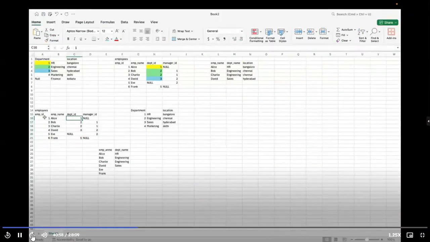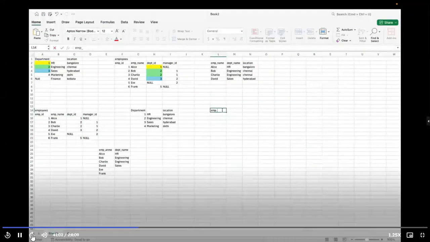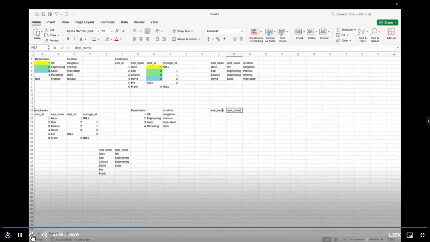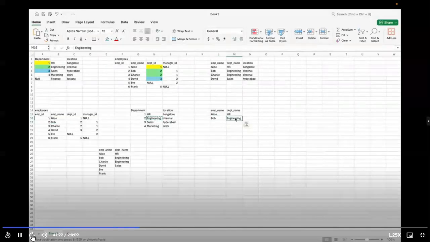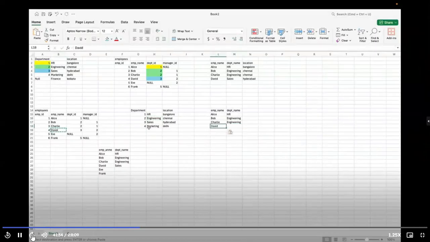Outer join means, let me take this output as the EMP name and your DPT name. Alice has the department ID 1 and this is joining with HR. Bob has department ID 2 and it will join with engineering. Charlie has department ID 2, which has the name engineering. David has department ID 3 and has the name sales. Eve will not join with anything, so this will be null. Frank has the department ID 5, but 5 is not present over here, so this value will be null.